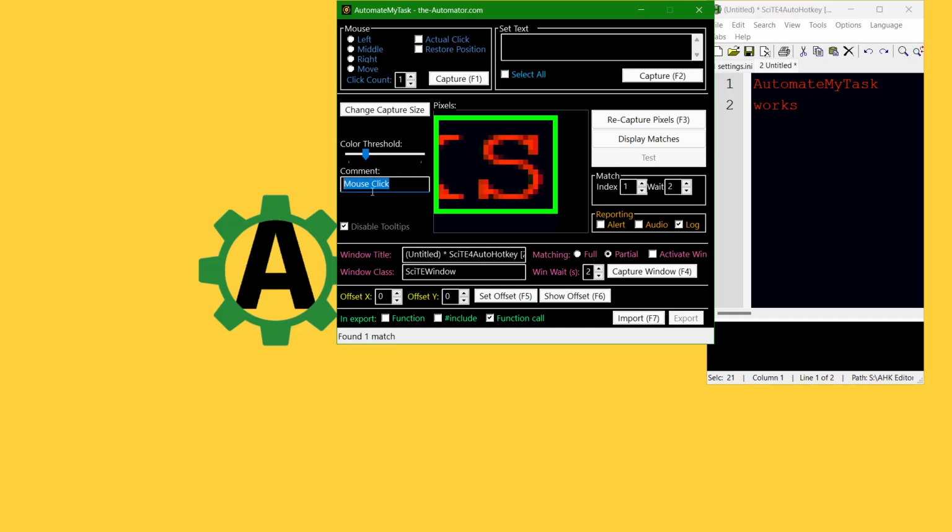Also, this comment is what's going to get exported as kind of a label to help you remember what the action that you're exporting does. So I highly recommend you try to remember to set this. We set it by default.